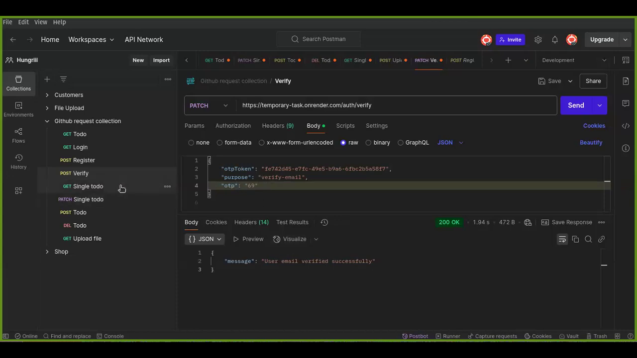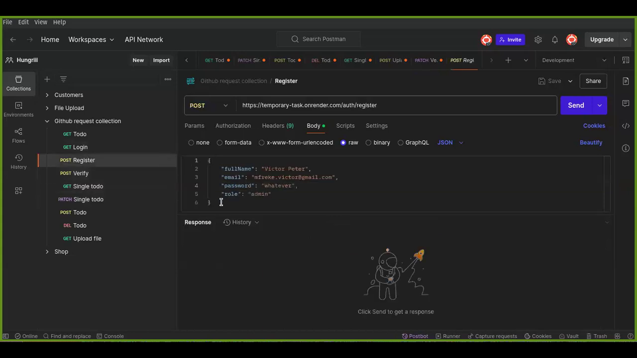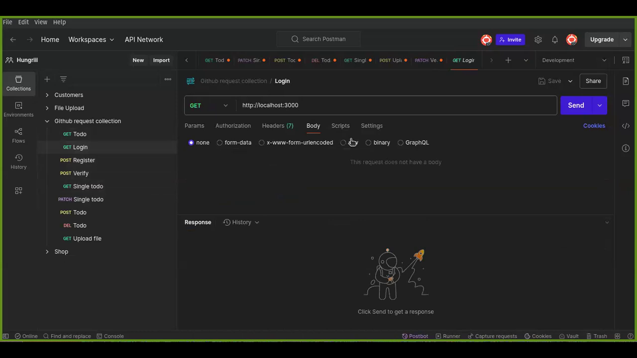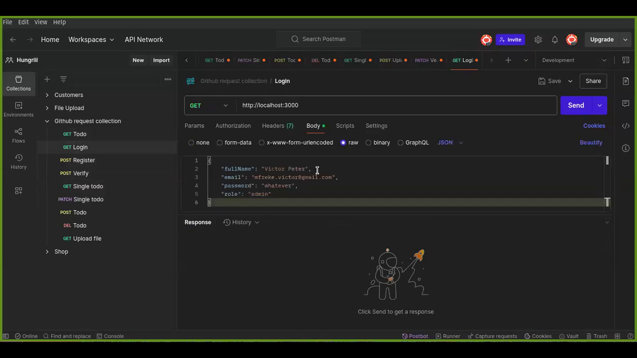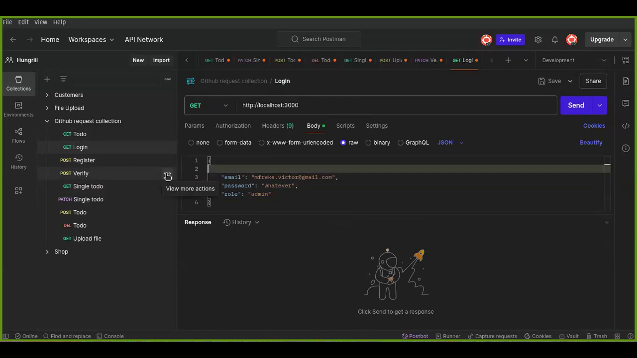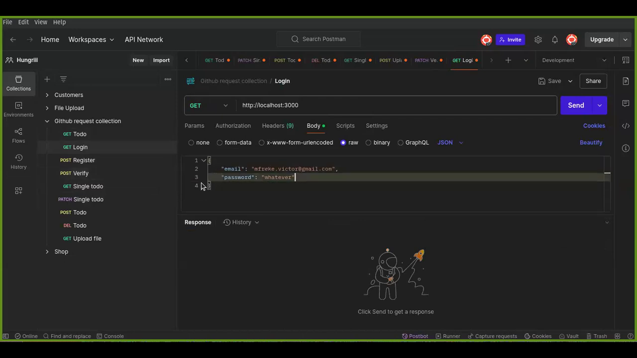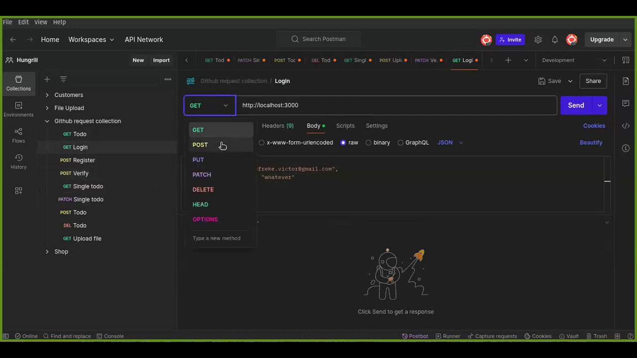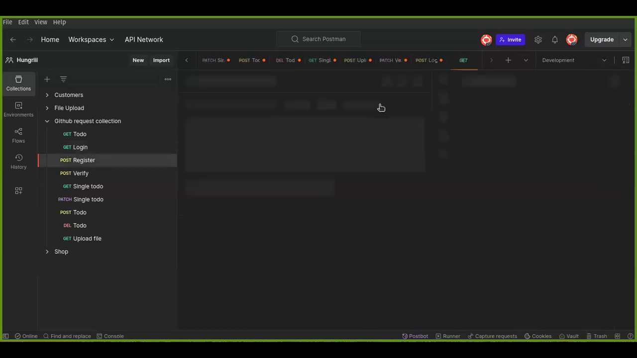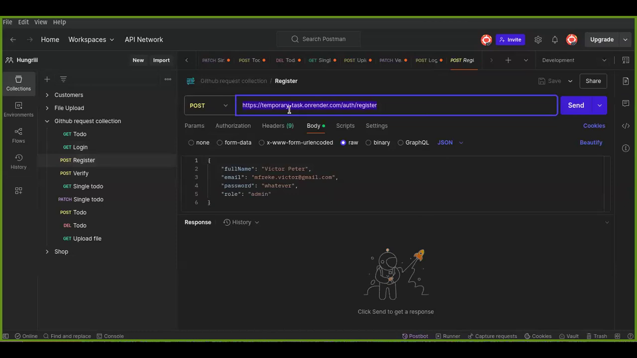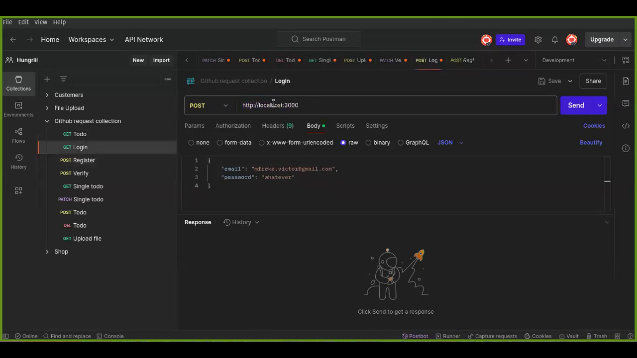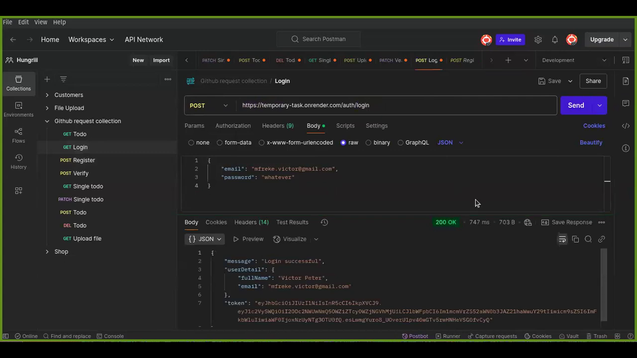Then what else are we supposed to do now? We can log in with that user, right? With that email and password. So I'll just copy, come here to body raw, paste it, remove the full name, remove the role, and remove the comma. Then I'll change this to a post, and I'll copy this route here. Then I'll say login. So once I do that, it gives me this token.